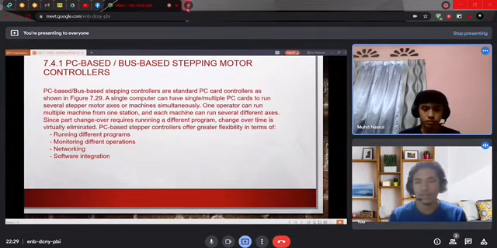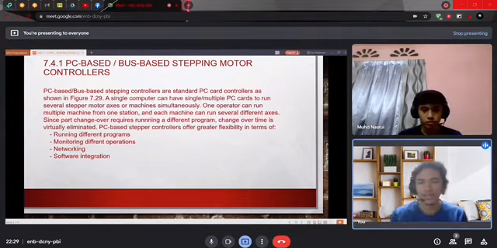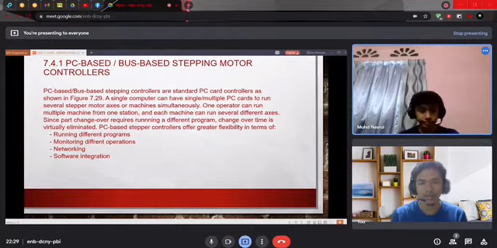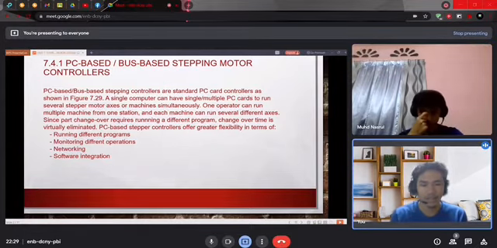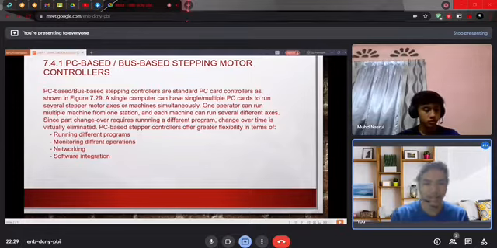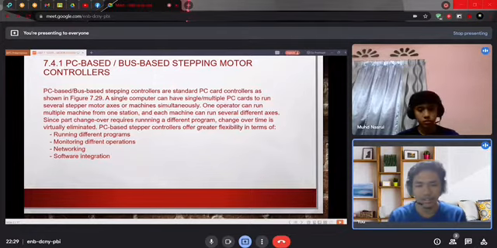We start with 7.4.1, PC-based/bus-based stepping motor controllers. PC-based or bus-based stepping controllers are standard PC card controllers as shown in figure 2.29. A single computer can have single or multiple PC cards to run several stepper motor axes or machines simultaneously. One operator can run multiple machines from one station, and each machine can run several different axes.